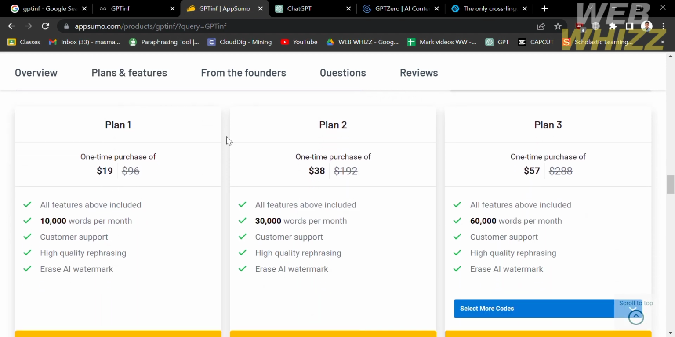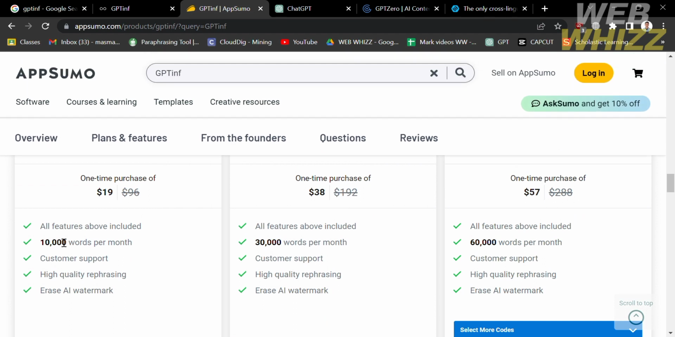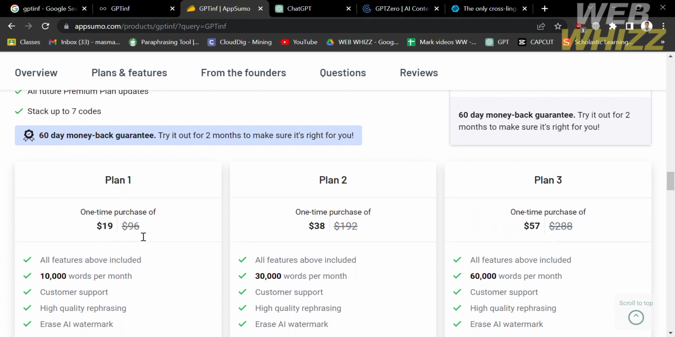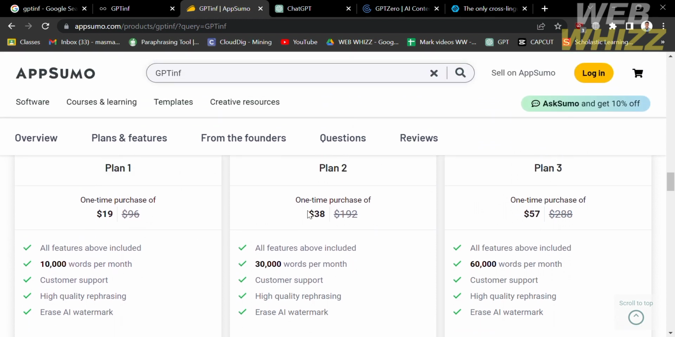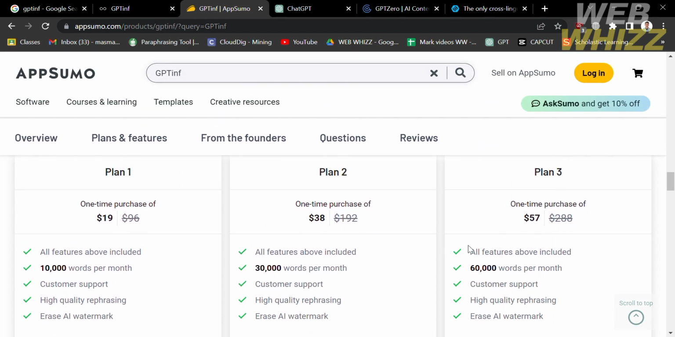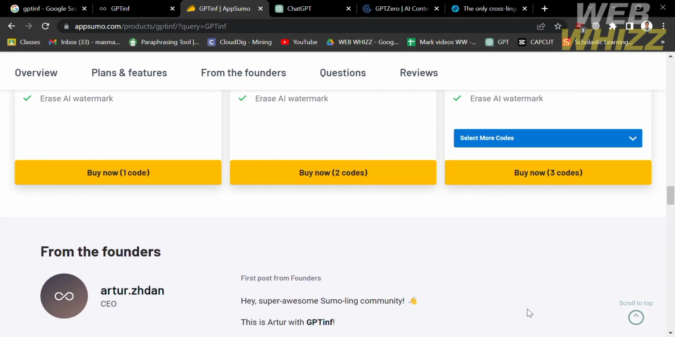And for the additional plans that they offer, which are one-time purchases, we have here plan 1, plan 2, and plan 3. You will see below the corresponding prices and the list of benefits of each plan. And as you can see, they only differ in the number of words that you will receive per month.